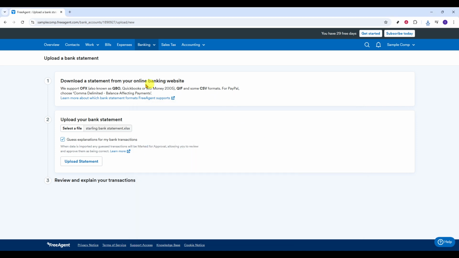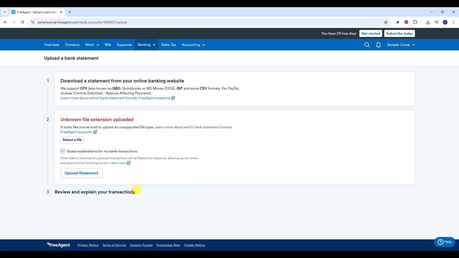If you keep multiple versions, choose the most recent one and make sure the date range doesn't overlap something you've already imported. Back in Freeagent, confirm you've picked the right file and then click Upload Statement to start the import. The system will process the transactions and bring them into your account ledger. Depending on the size of the file, this usually takes just a moment.